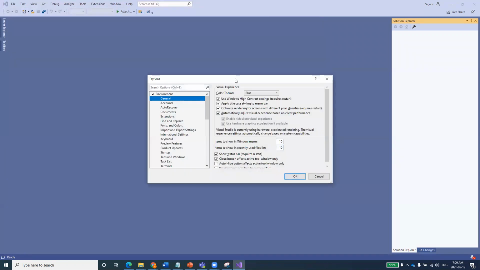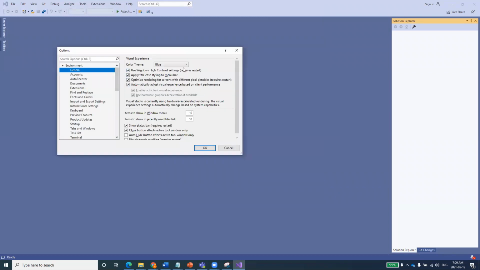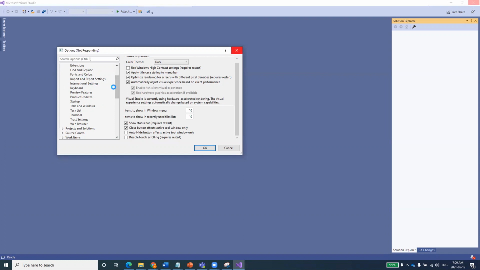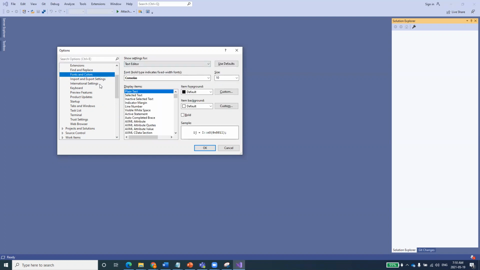The options are, for example, the different things that you want to do, and you see the theme that we selected in the beginning, you can change it from here. You can go from blue to dark, for example. There are lots of options that you can always look at. If you are looking for something, you can always come here. For example, if you come to fonts and colors, maybe it's implementing that theme, right?